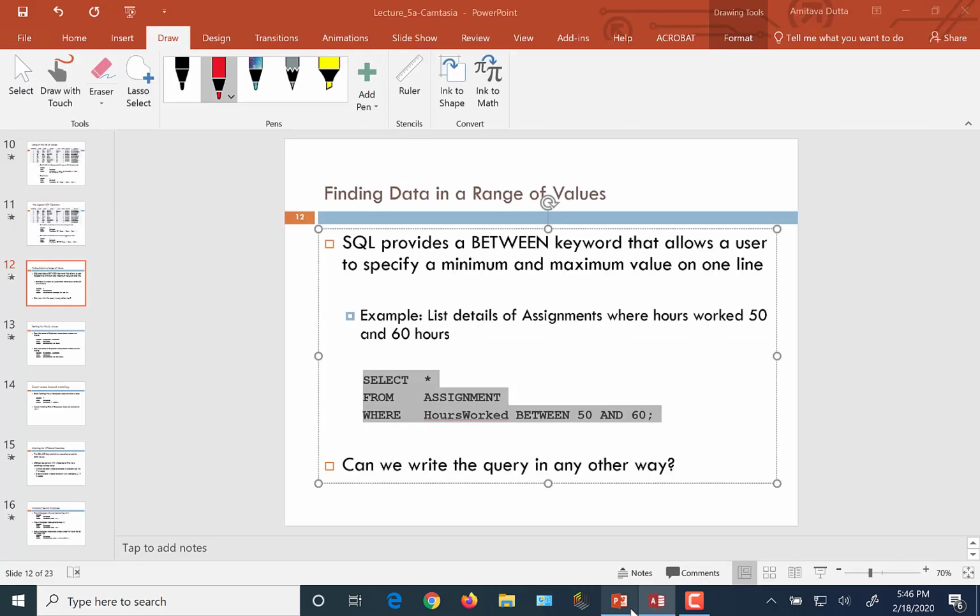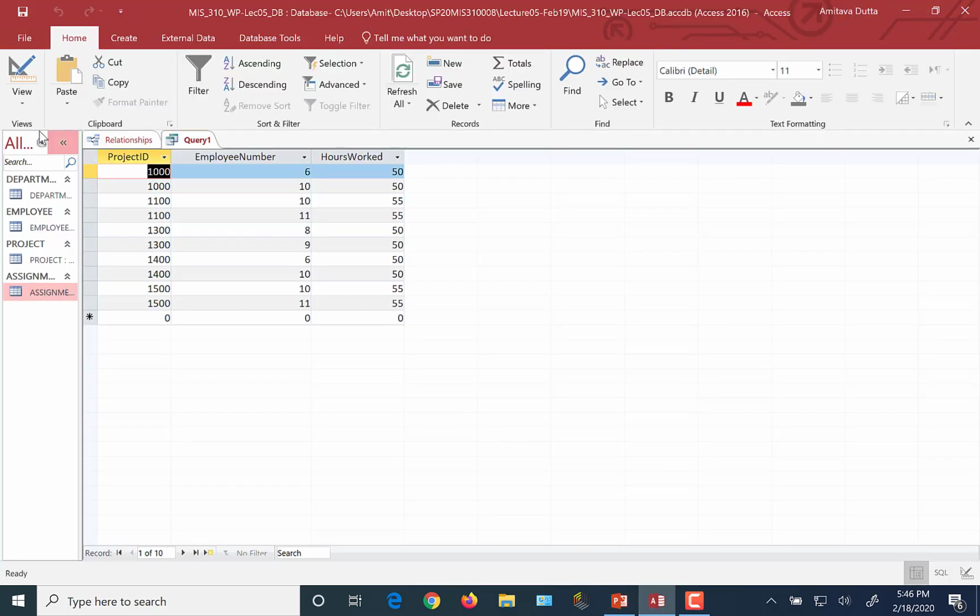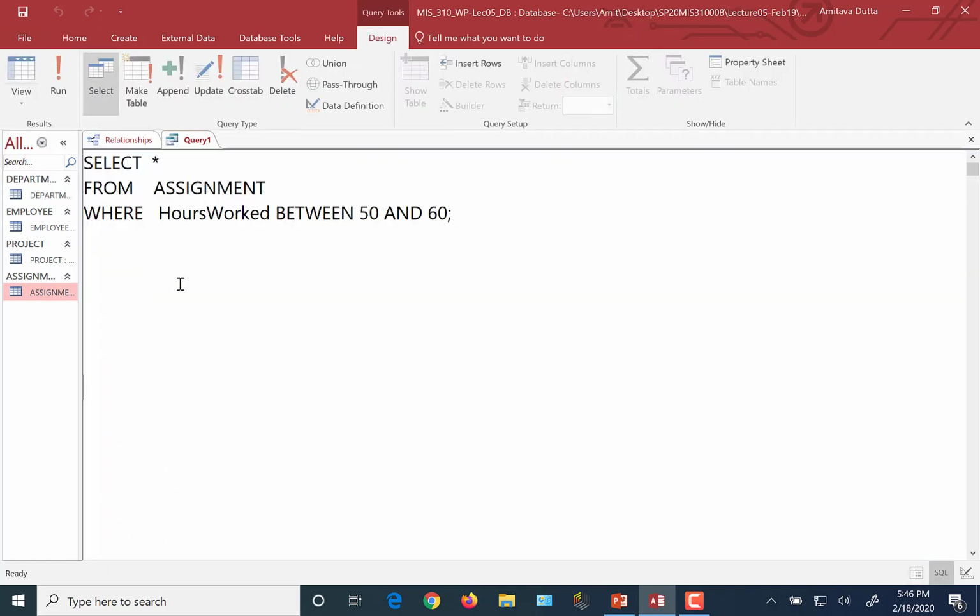So coming back to this particular query, this is just a shorthand. I think he says, can we write the query in another way? Between is just a convenient way of expressing a range. I think you can guess that there's another way to write the same query. We could say, for example, I go back to my SQL query and just think about it.